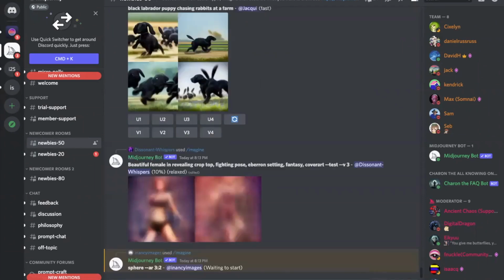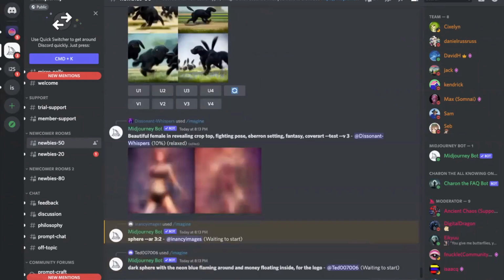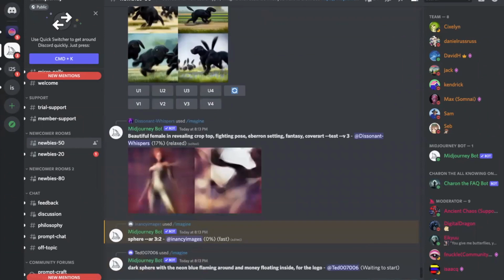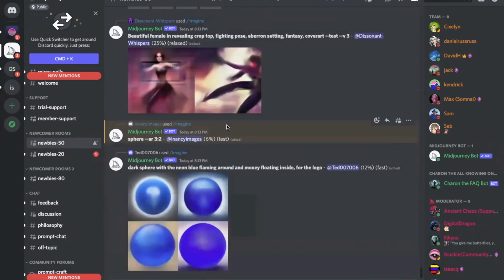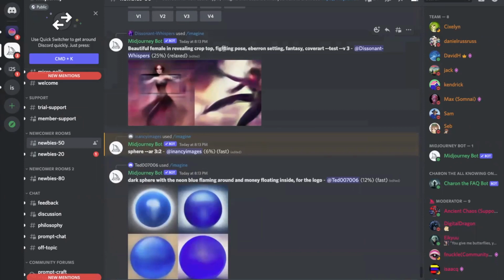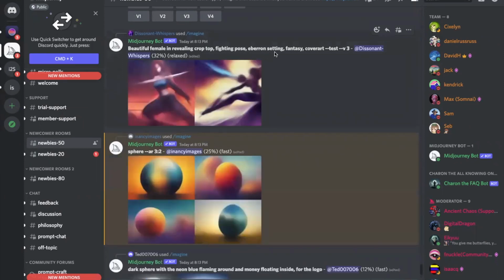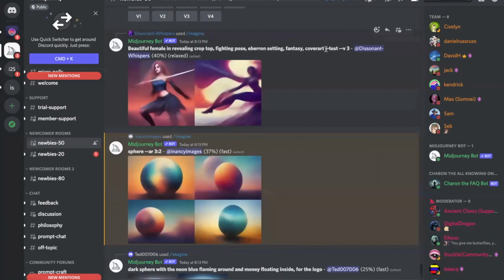Okay, but your stuff's going to get completely interleaved with everybody else using this. So here's somebody else who did a beautiful female in a revealing crop top, fighting pose, Eberron setting fantasy cover art, right? And then they did it in this dash test, which is a Stable Diffusion algorithm. It's a different algorithm I mentioned.